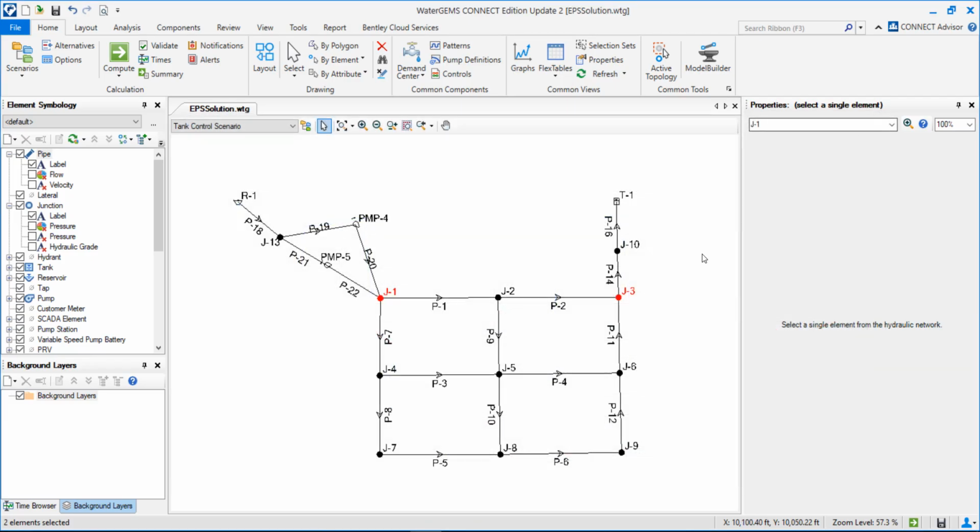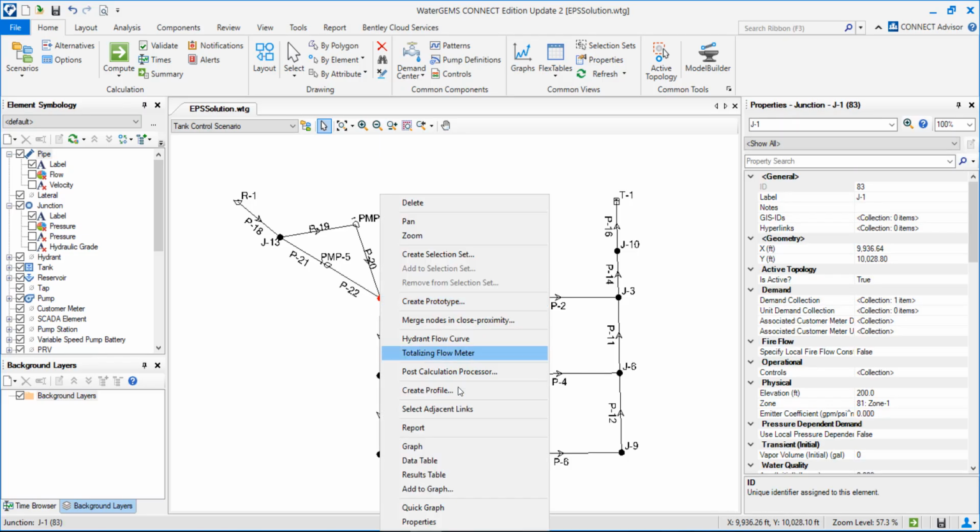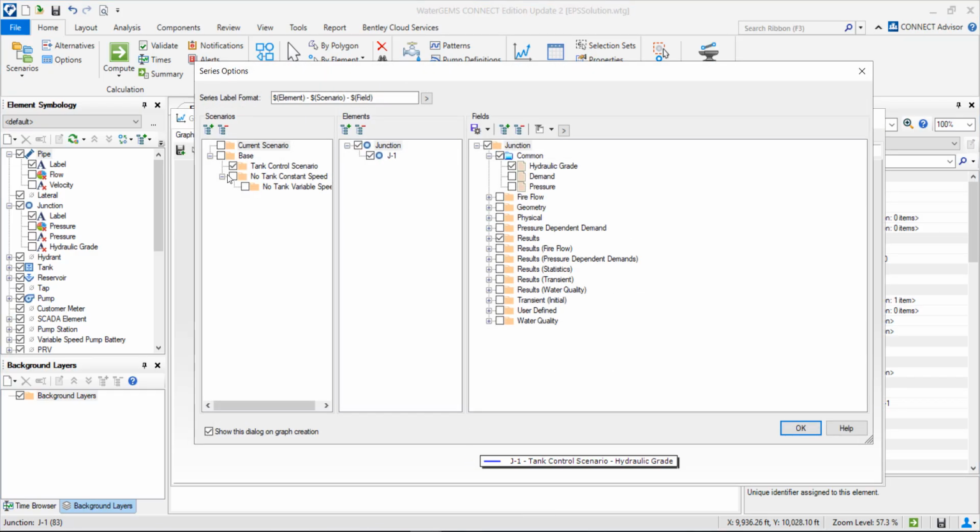We can also see in the same graph the results for the three different scenarios. So if I click just on J1, right click, and now graph, I can select to see the difference between the three scenarios. So I select here three scenarios, and now, okay.